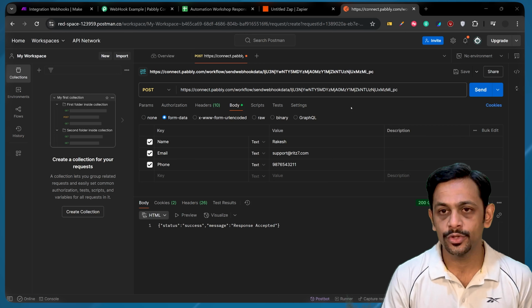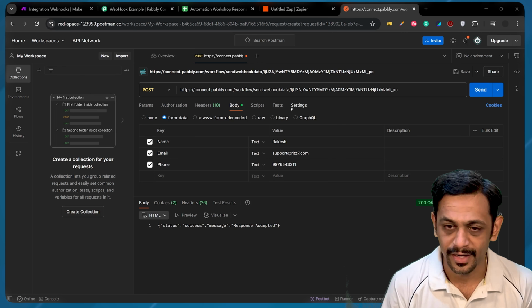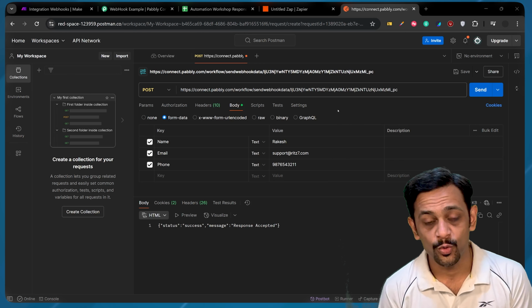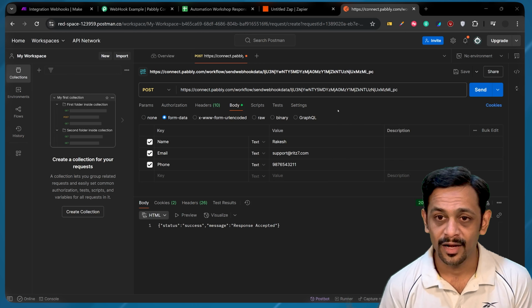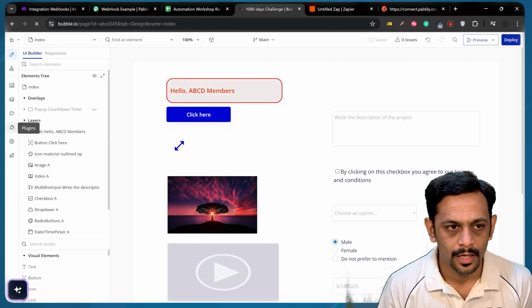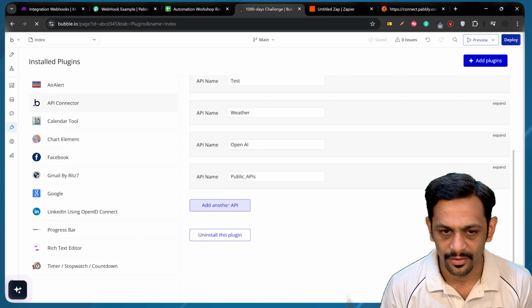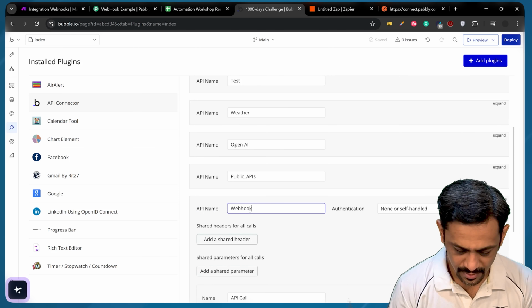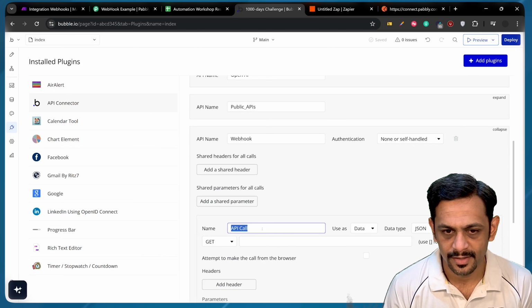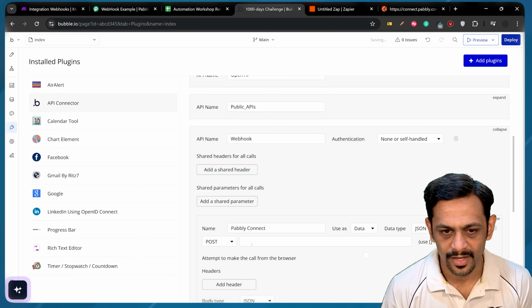So I'll quickly show this with Bubble, because we have been doing Bubble sessions for the first 100 days. So for those of you who are following, you will get how to connect webhooks from Bubble. Now we'll go to plugins, API connector, and I'll create a new one. I'll name this as webhook. To expand this, we can call this as applicant, right? So we'll make it as post.